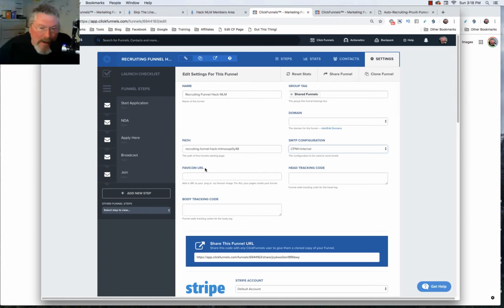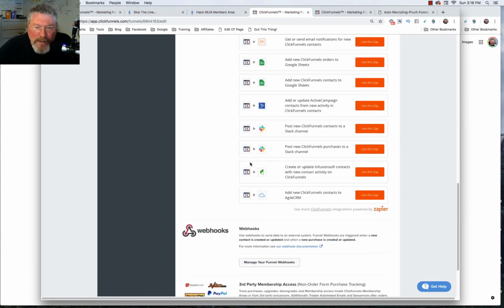Again, later on, you're going to want to put a favicon URL in here, and that would be like this little flame thing that Steve's got up on here. But if you don't have one, it will just give you the default ClickFunnels favicon. But again, I have other training. I'll show you how to set that up. But again, that's nothing to worry about in the first 2 weeks. We just want to get you rolling as quickly as possible.